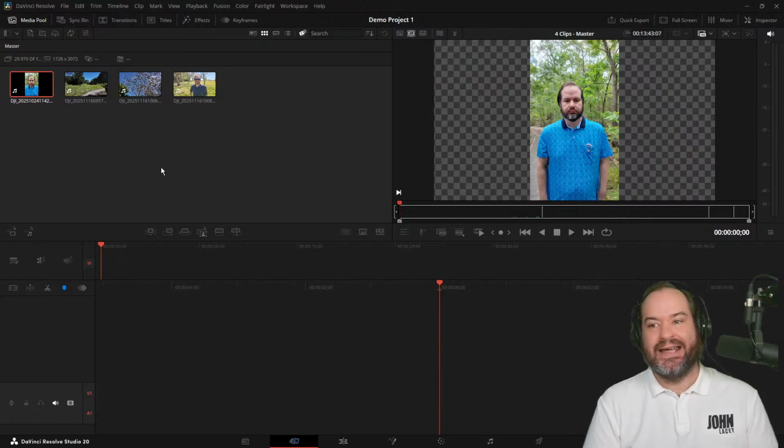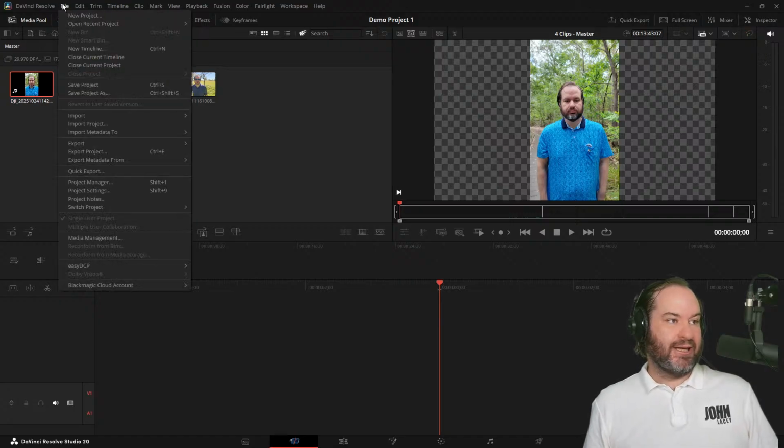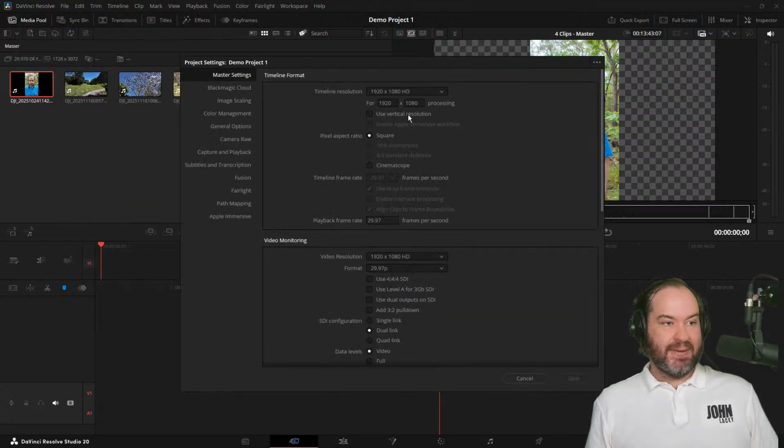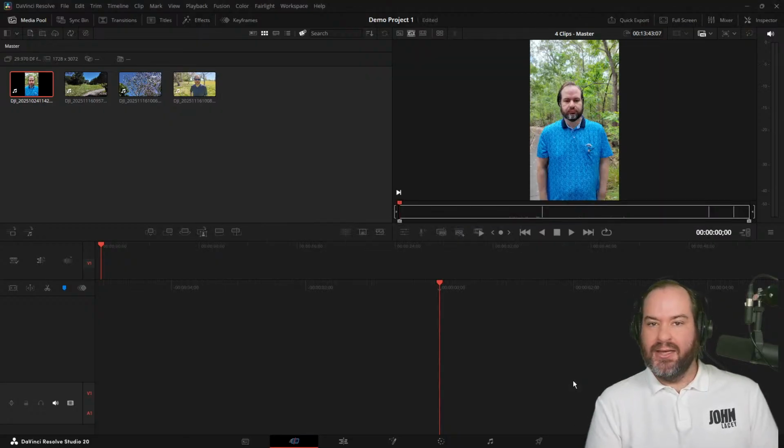This is actually a vertical video in this case. So what I'd want to do is come up to my file menu, sorry, not the file menu. I think it's the file menu. Project settings. And just make sure that under master settings, we've got the timeline resolution. I just want to make sure I've got this use vertical resolution selected. So now I've got this.